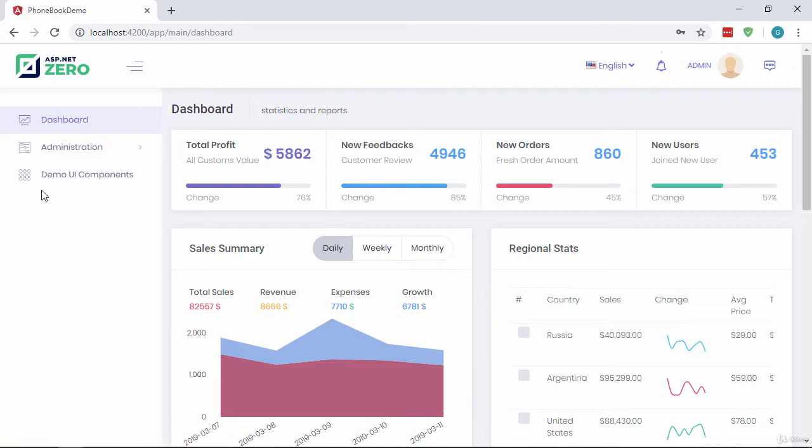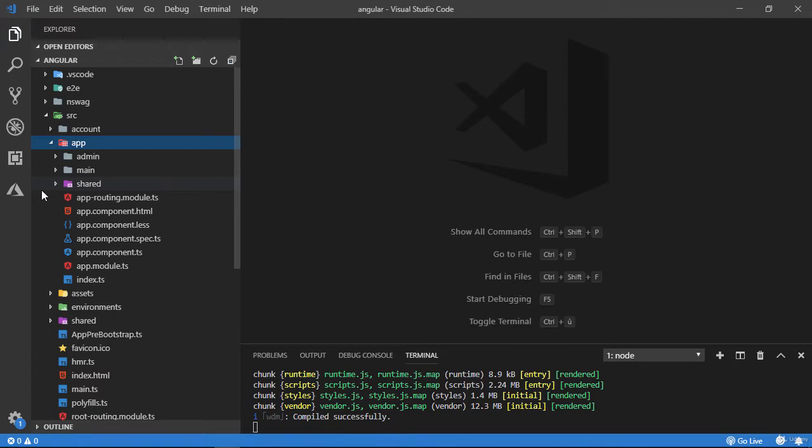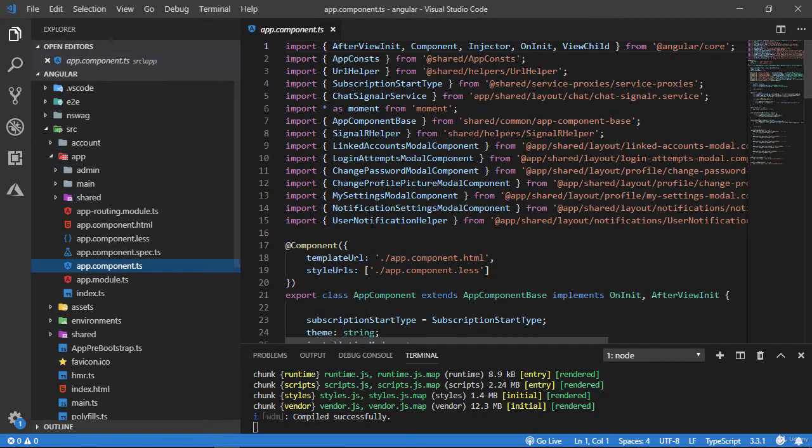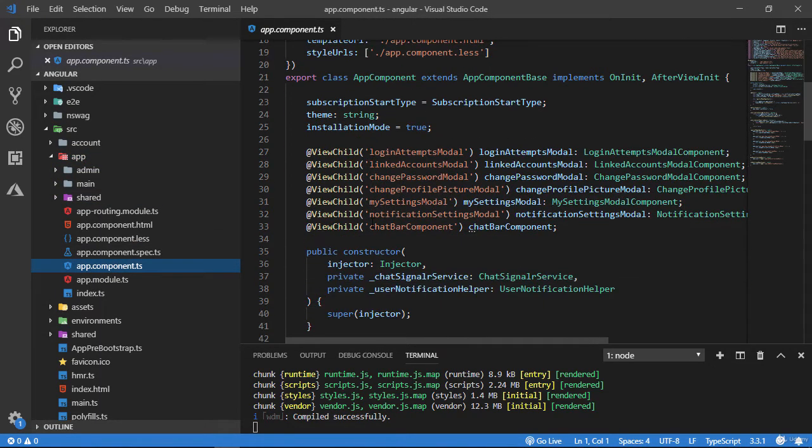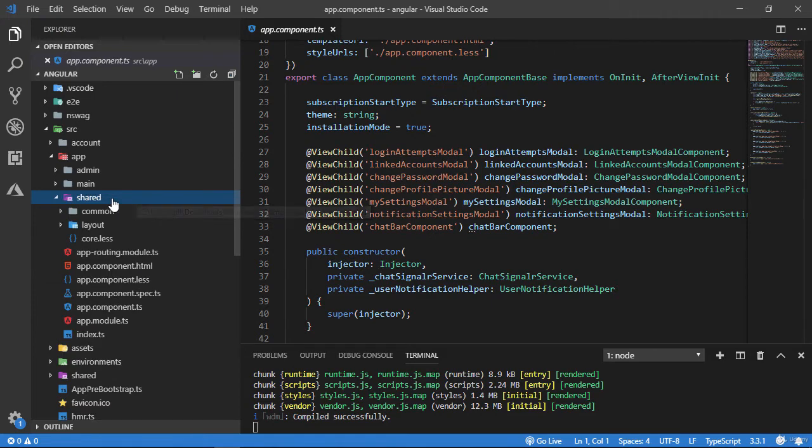This is also the place where you will be writing your own functionalities, and therefore under app module, you will be writing most of your own code as well. Now under app, there are in fact three submodules: the admin, the main, and then the shared. The app component is in fact the root component for all things under the app module. Let's take a look first at the shared module.